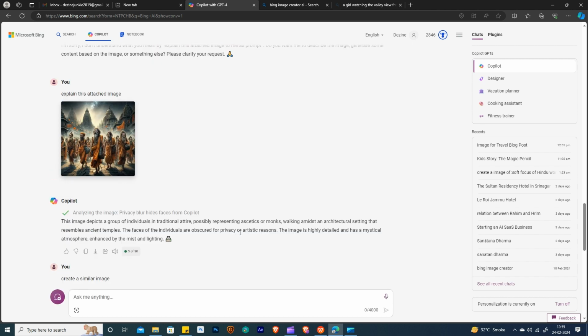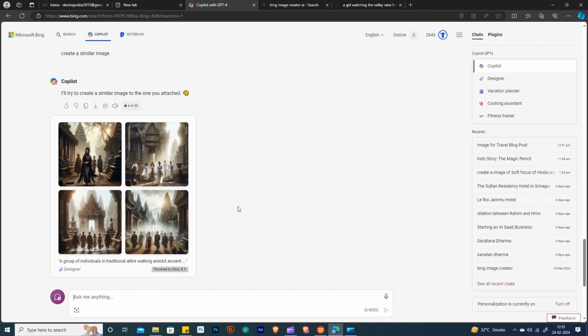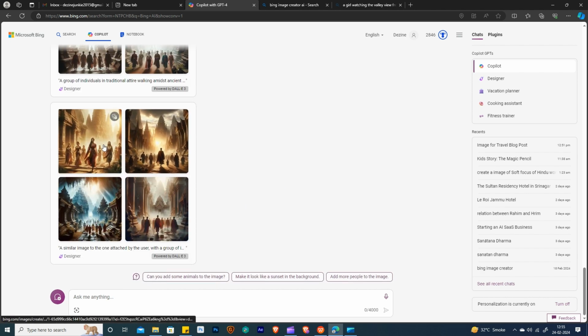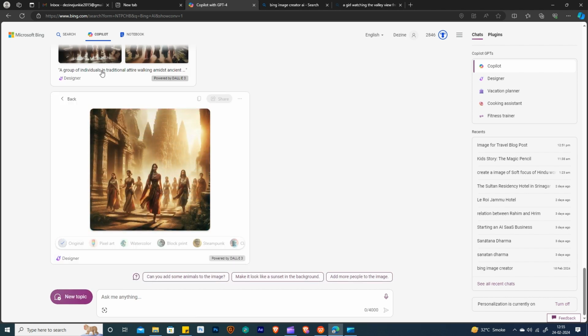As you can see, Copilot has given the description of the attached image. A group of individuals in traditional attire, representing monks, walking amidst an architectural setting that resembles ancient temples, etc. They are not perfect as prompts, but you will get the idea when you write a prompt to create this kind of images. Now the best thing is, you can ask Copilot to create similar images as attached. And Copilot will give you various options of similar kind of images.